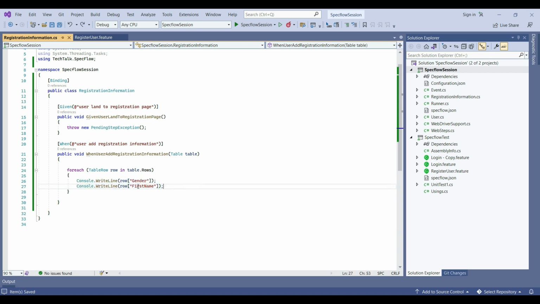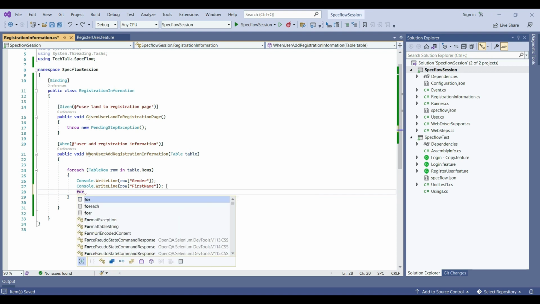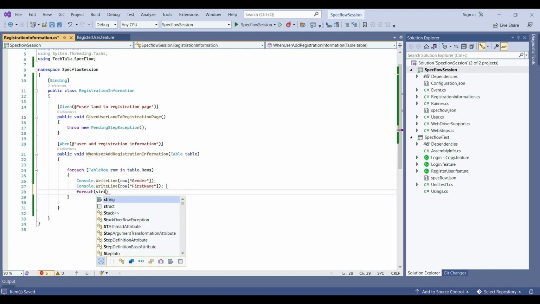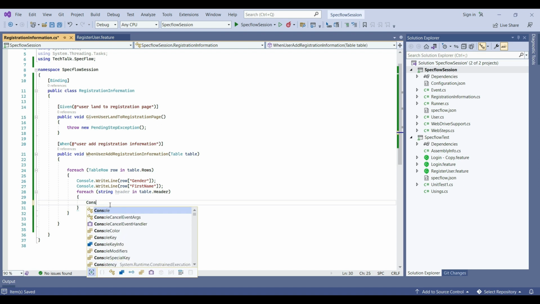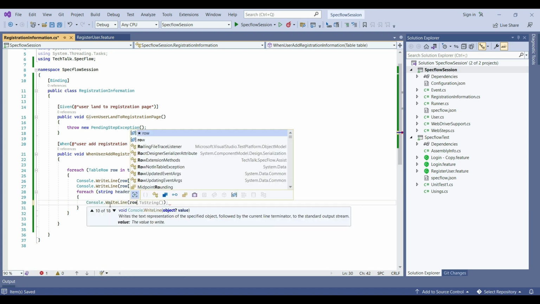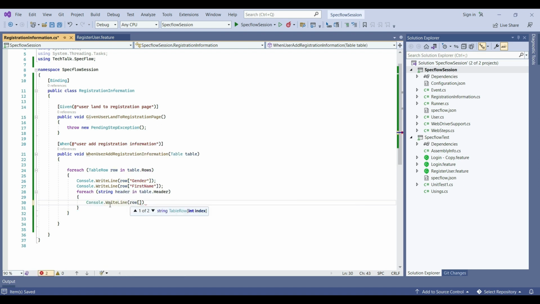If you don't want to use column names, then we have another property we can use related to headers: string header in table.Header, and this is going to return all the values. So it is going to iterate one by one. Then we can use Console.WriteLine(row) and provide the header name here as well. In this way we can access all the values related to that particular step which we have added in the form of tables.